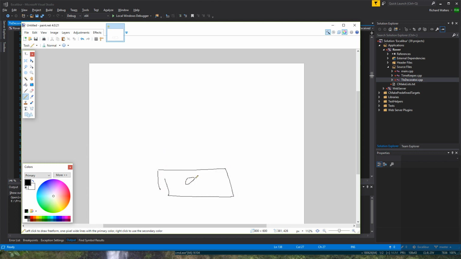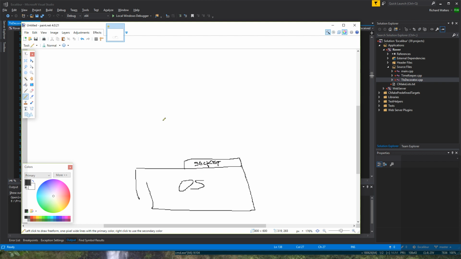If this is the OS, right? And let's say the API we're using is the socket. My amazing drawing skills here. I should probably just use a text item, but I like drawing. Need to practice more drawing.